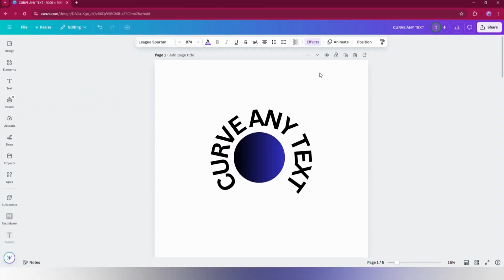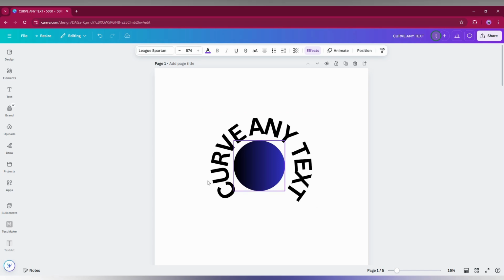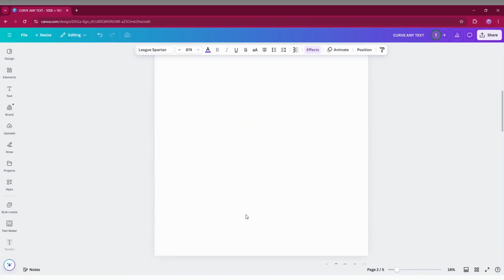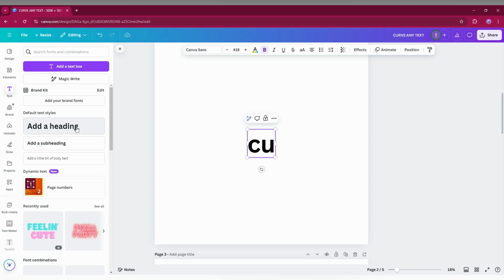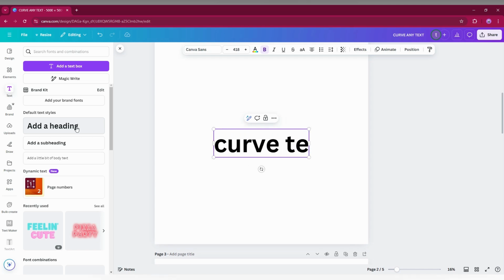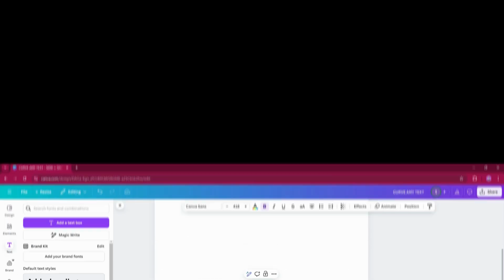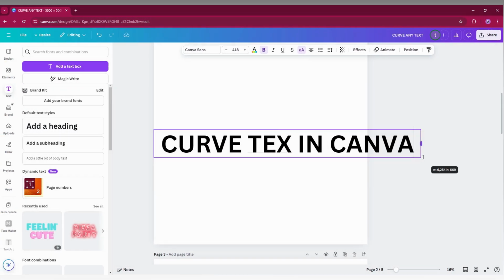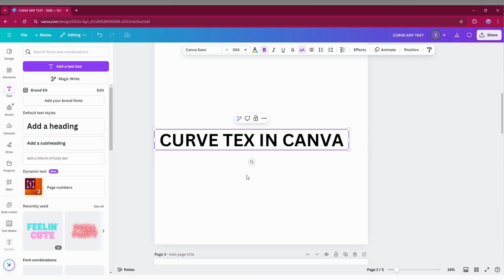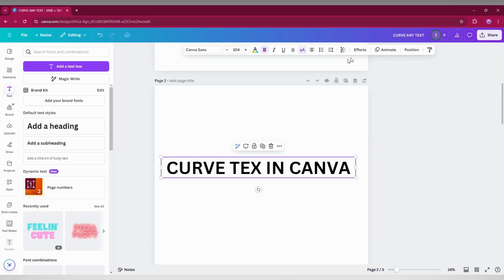So how to create curved text in Canva. You can just curve the text like this. I'm just going to show with an example. Here I'm going to curve text in Canva. We can just type this and make it a capital letter. Now just select the text, then go to Effects on the top.